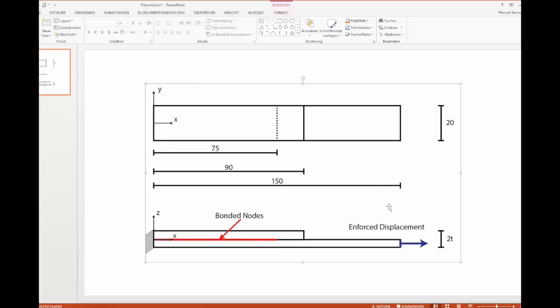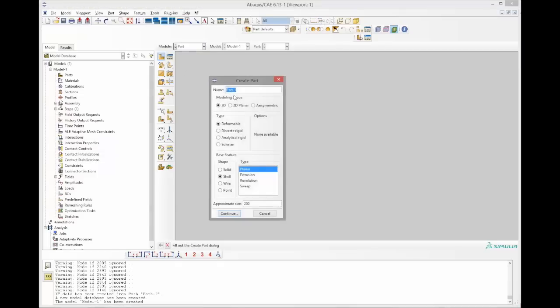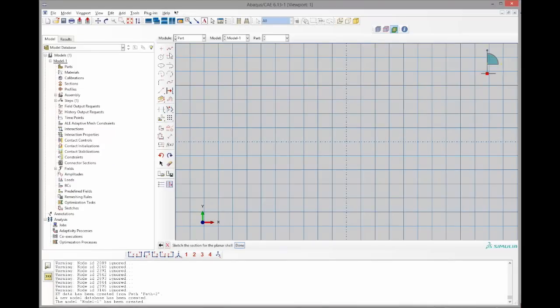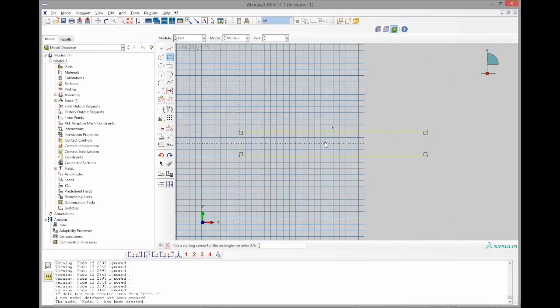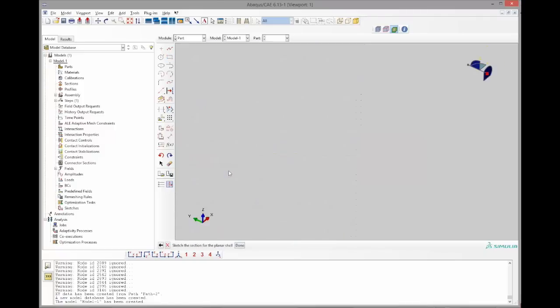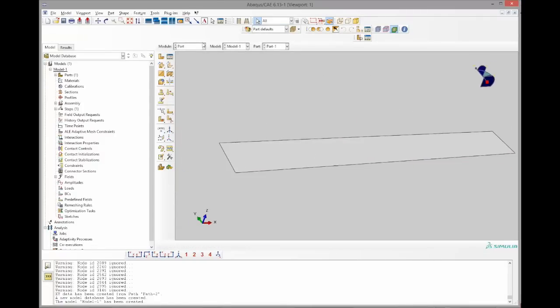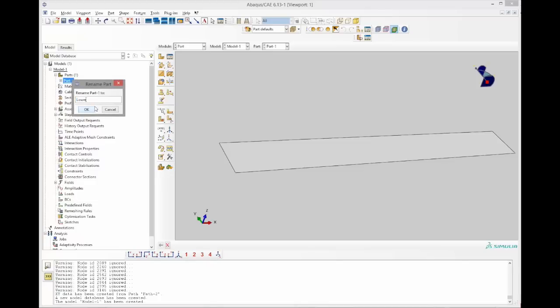Let's first create the parts. The first part, the lower part, is 150 millimeters long, and the width is 20 millimeters. Create part: Part 1, 3-dimensional, deformable, shell, planar. We use the rectangular shape to define the lower part, with corners at 0, -10 and 150, 10. We click OK. It's named Part 1, which is maybe not the best name.